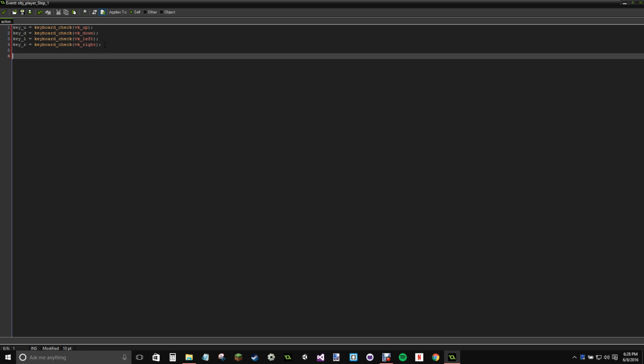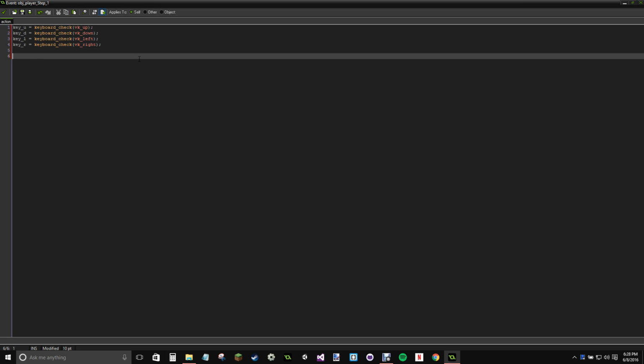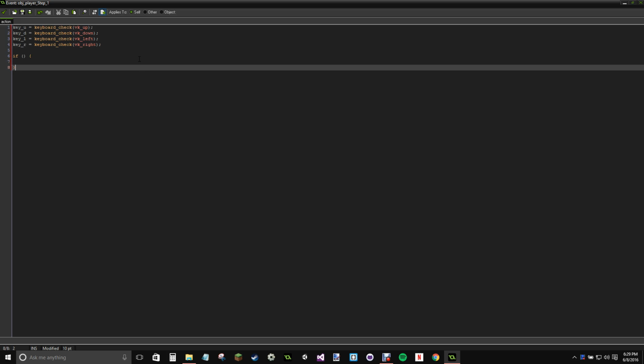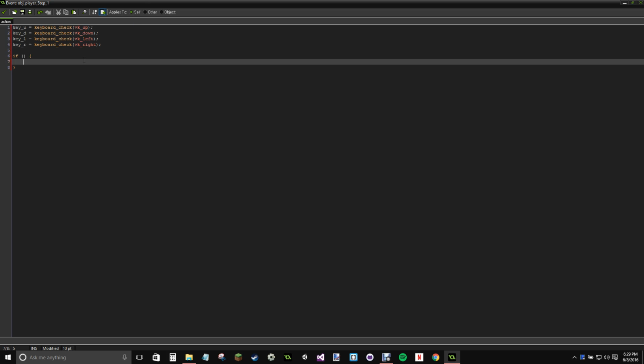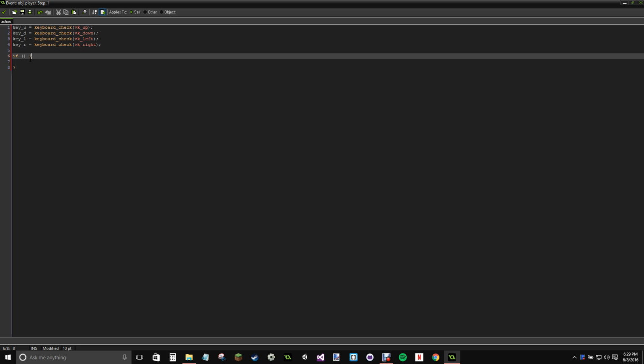Anyway, click enter twice. So now basically we have key up, the down key, left and right. Down here we're gonna do if, 2 parentheses, and then an open curly bracket, go down here, a closed one, and come up here and press tab. This is an if statement. If you don't know where the curly brackets are, they're right near the backspace button, right below that. And you have to hold shift to type them, because otherwise you get the square ones.